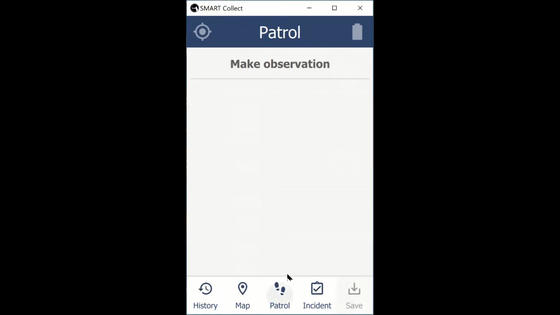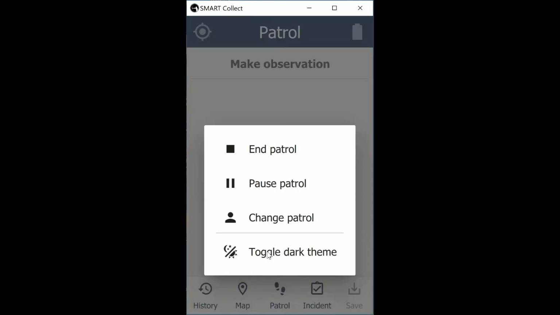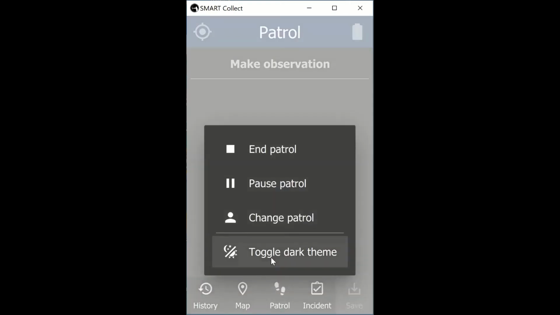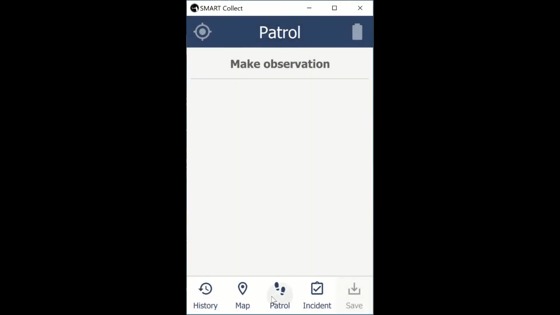You also have the ability for those who might be working at night to toggle the dark theme, or just for those of you who prefer to use your dark theme as opposed to the standard version. So you can simply do that by toggling back and forth between those different functions.